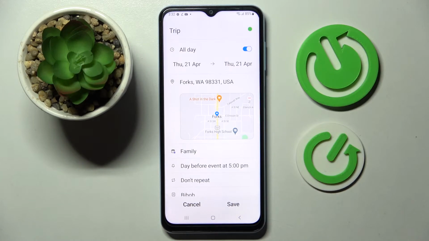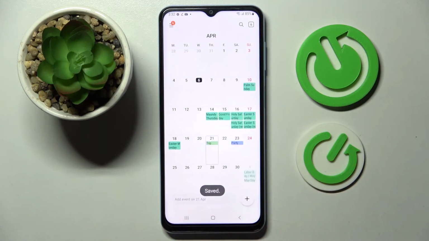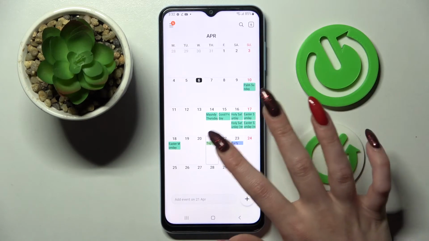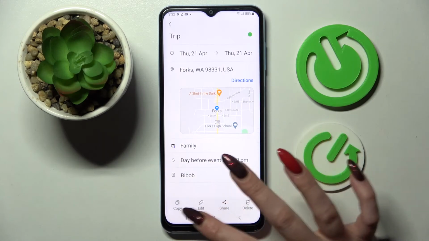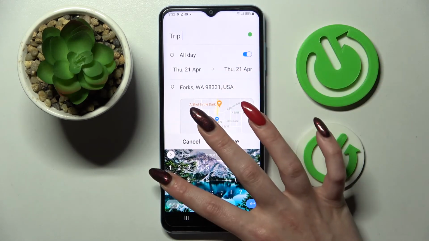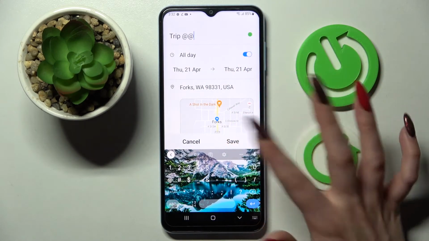Following that, save your event by choosing save at the bottom right corner as well, and as you can see, mine was successfully added. If you wish to edit it, you can do that by clicking on it, tapping on it one more time and choosing edit icon at the bottom. Then make your changes and remember to choose save to save them.